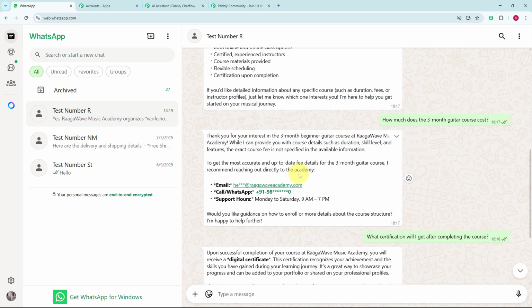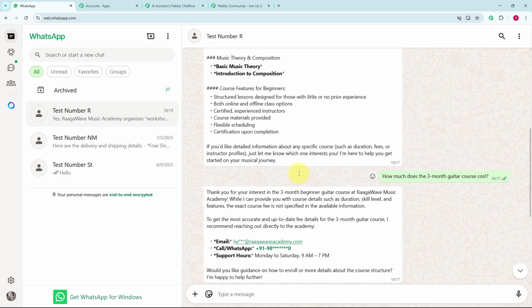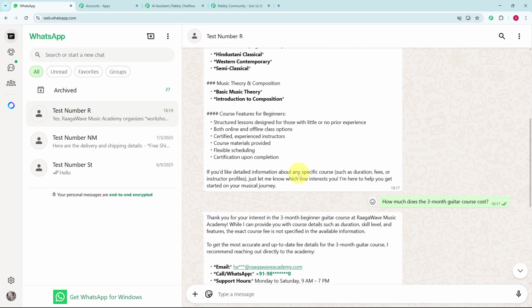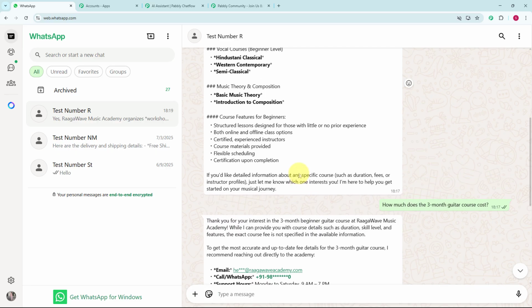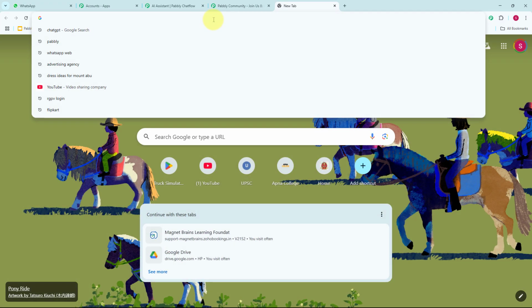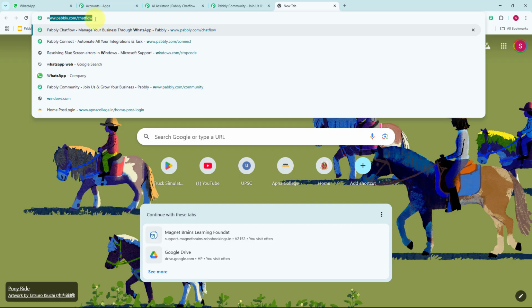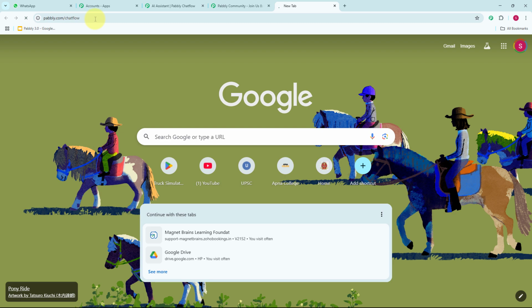So you can also create an AI assistant like this for reducing your manual workload and saving your time, and this is going to be an amazing option for enhancing your business. You can create an AI assistant like this for your business by just using Pabbly Chatflow. Now for accessing Pabbly Chatflow, just type its URL in a new tab, that is www.pabbly.com/chatflow, and once you enter the URL you will get the landing page of Pabbly.